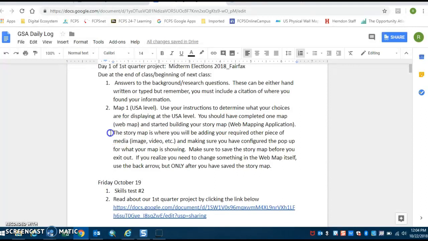The story map is where you'll be adding your other required piece of media, whether it's an image or a video, and making sure you have configured the pop-up for what your map is showing. Make sure to save the story map before you exit out. And if you realize you need to change something in the web map itself, just use the back arrow, making sure again, though, that you've saved the story map.